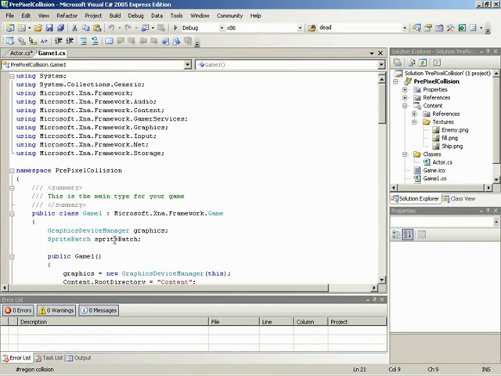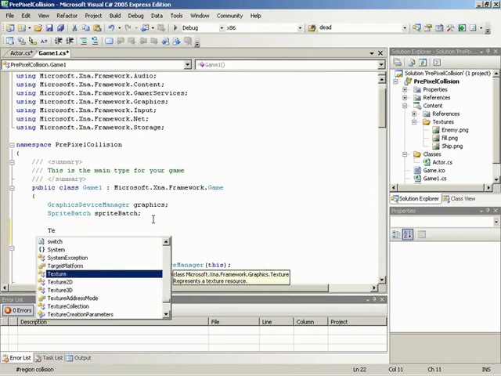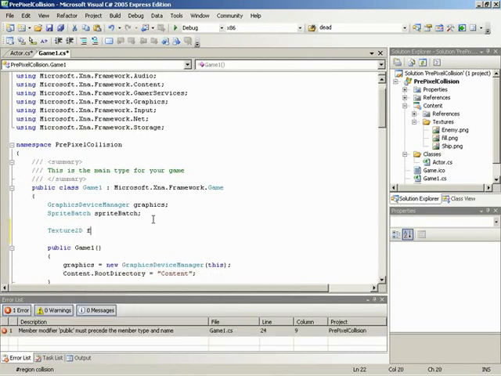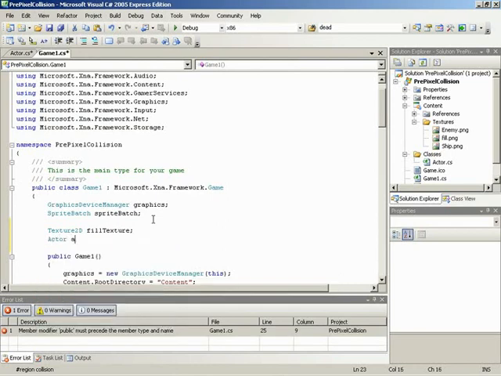So now we can turn our attention to the game and set up a few fields in order to describe our little test scene where we have two sprites that we can use for testing. Now the first field is going to be a Texture2D because we need to hold that fill texture somewhere, that 1 pixel by 1 pixel texture. And after that we'll have two actors. We'll name them Actor 1 and Actor 2.